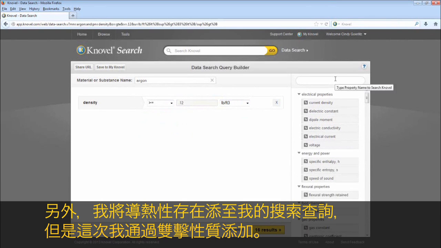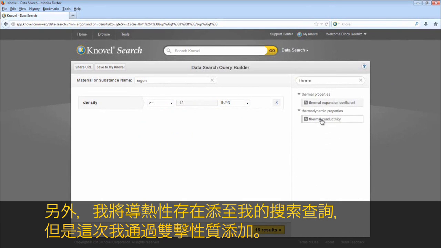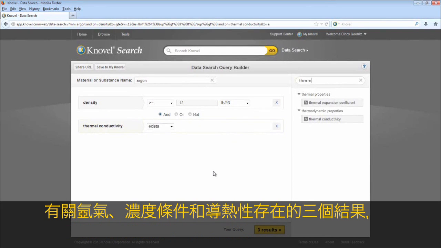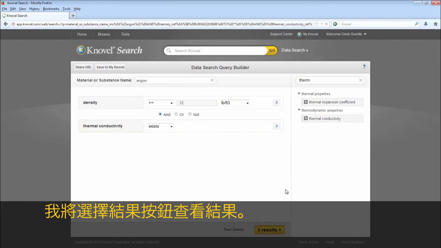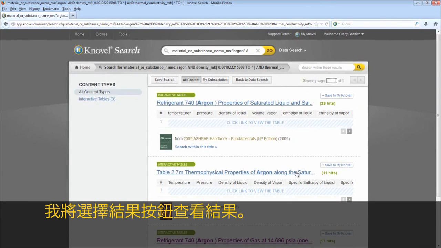I'll also add thermal conductivity exists to my search query, but this time I'll add it by double-clicking the property. The results for argon plus my density requirement and thermal conductivity exists are 3 results, as shown by my yellow button at the bottom. I'll go ahead and select the results to view them.